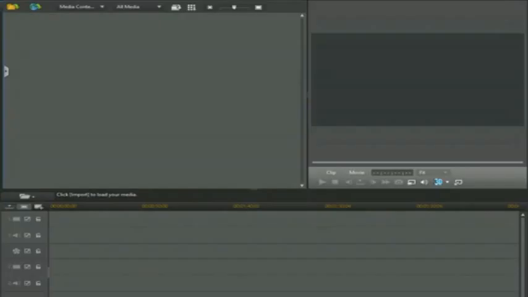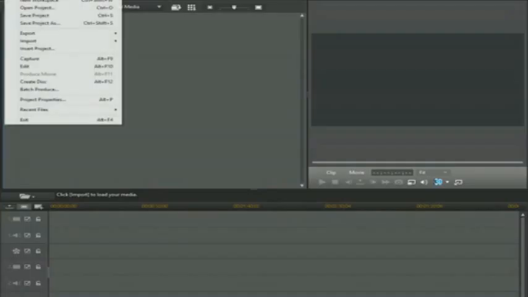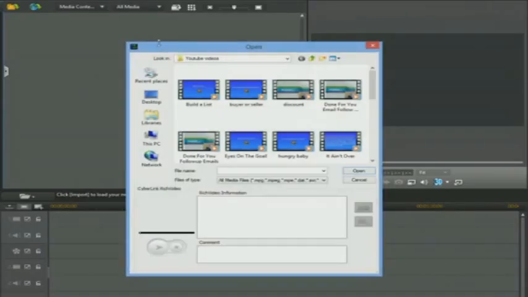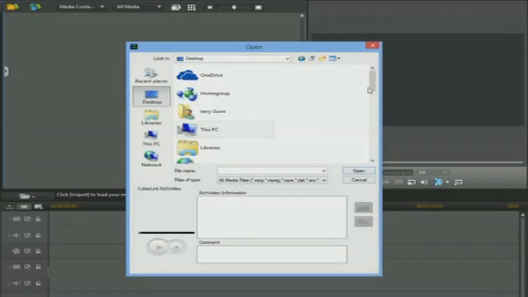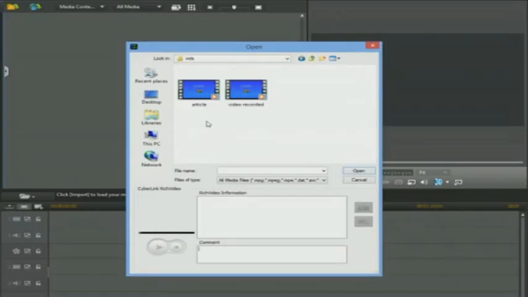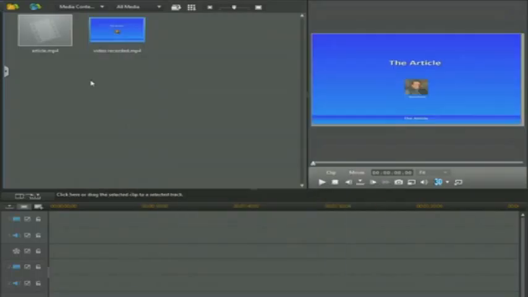All right, here we are on the editor. I use PowerDirector by CyberLink. You can use whatever you want as far as video editors go, but the first thing we're going to do is import the two videos that I just created. Here's the Import tab, Media Files, and let's see if we can find them. And there they are, side by side, the article and then the video recorded. I highlight both of them and open, and they are imported into the editor.